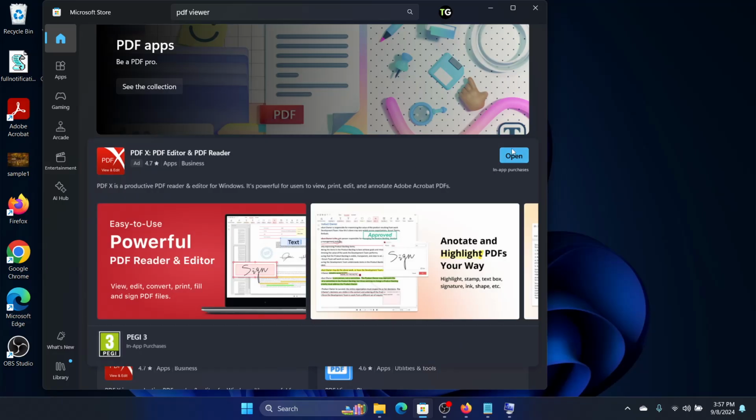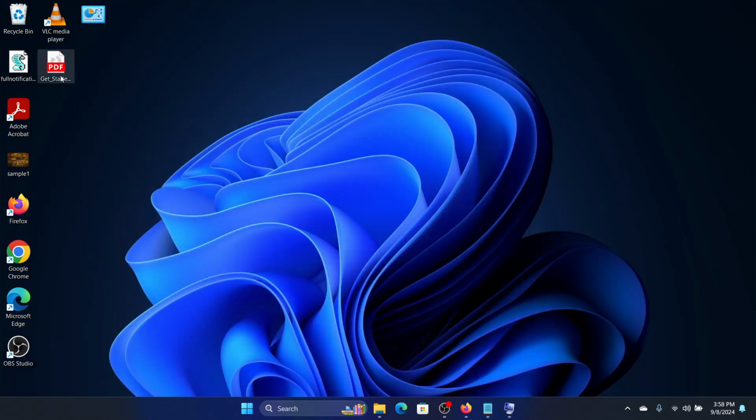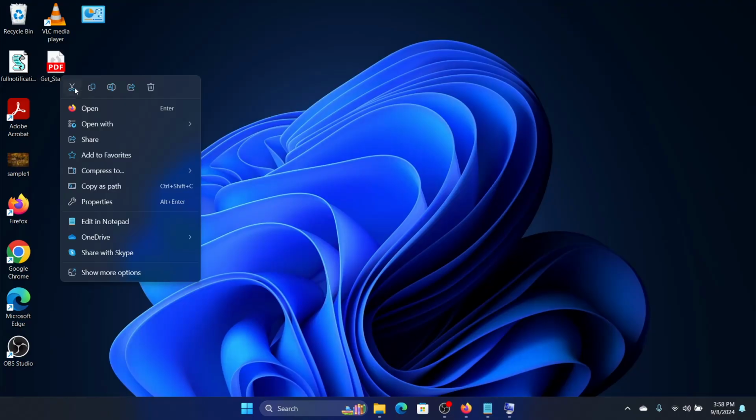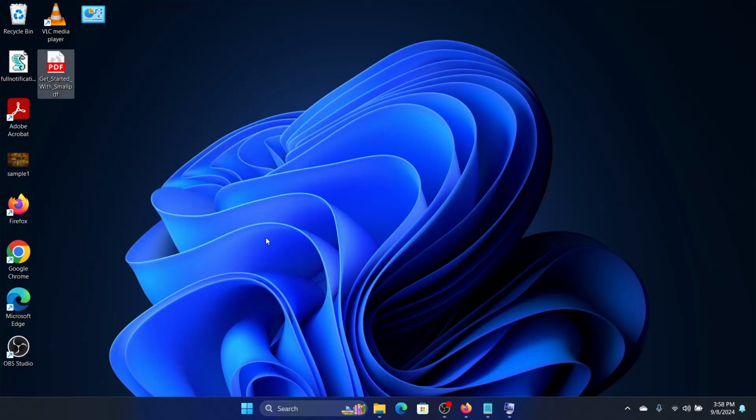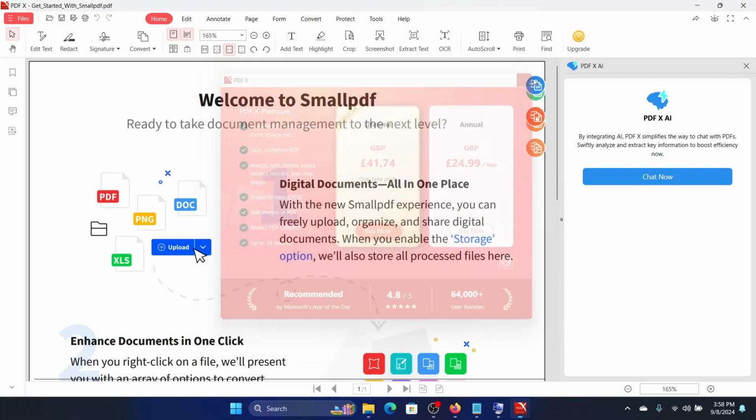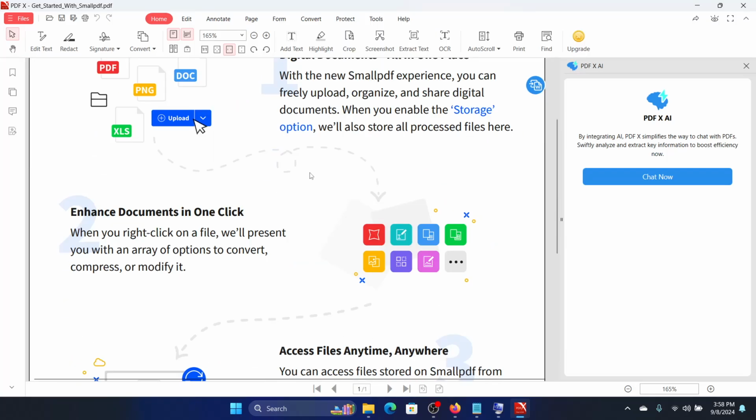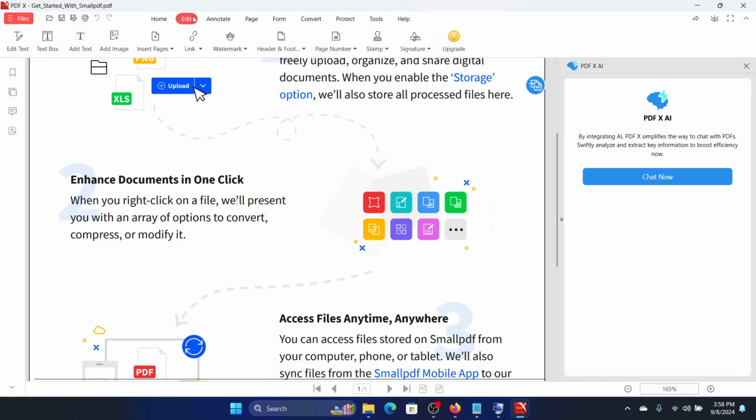I have downloaded it, so I will open my PDF file in PDFX. I will right click on the PDF file, click on open with, and then click on PDFX. Why I'm asking you to download a different PDF viewer is that if you open it with the default Windows PDF viewer, you're not able to make any changes in the file. You can only view it. So you can download this PDF file and then use PDFX to edit.